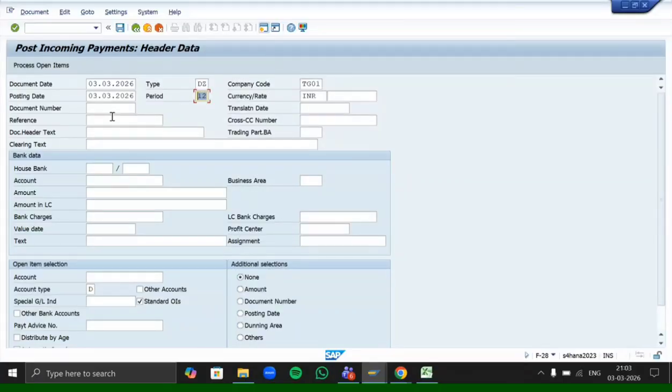Now the reference is CBIL 1. Header text, it's a customer payment. Clearing text, customer payment. Now here they are asking for bank data, meaning they are asking from which bank we are receiving the money. So mention the bank details. But as of now, we don't have any bank accounts created yet. So what we'll do is receive the payment in cash.